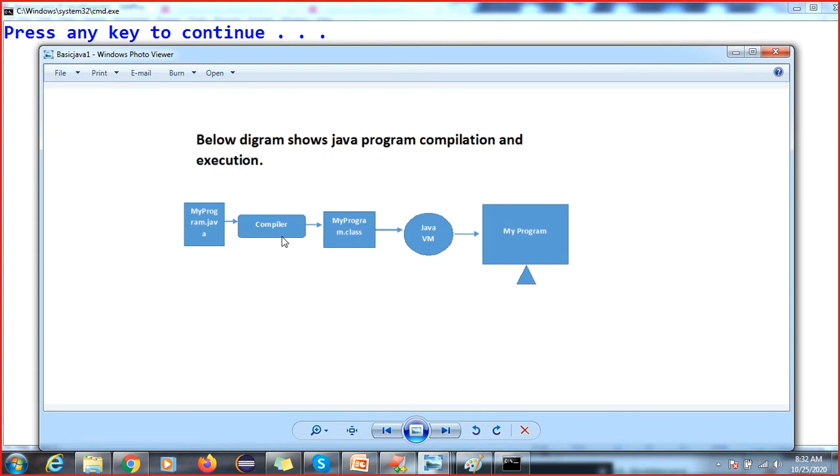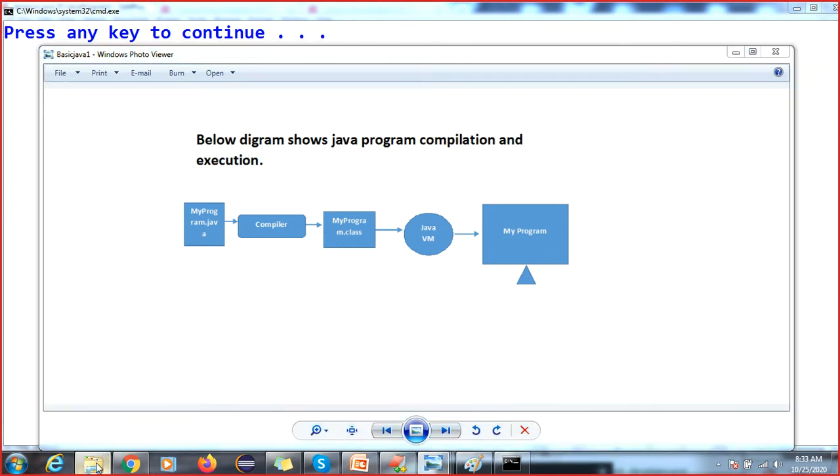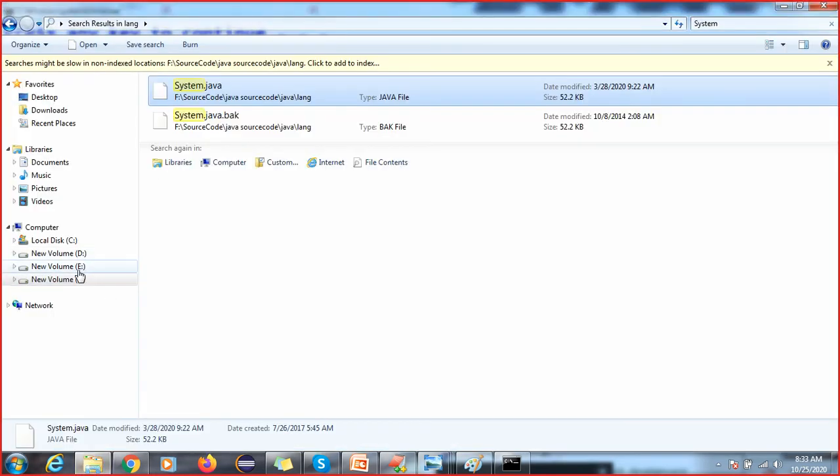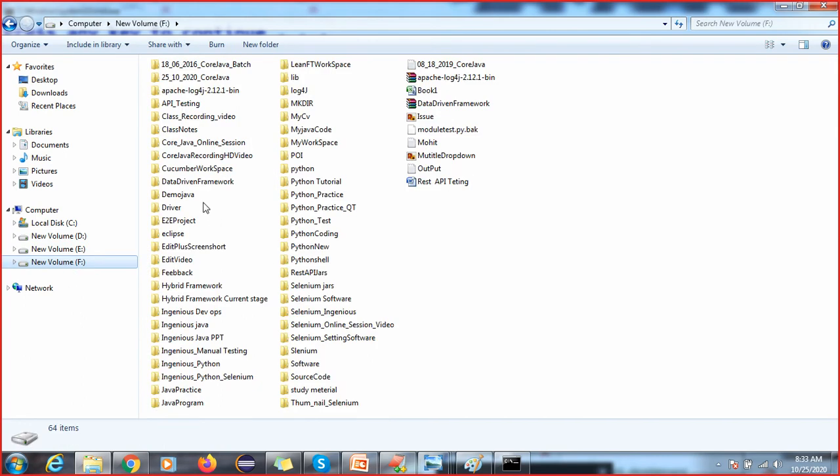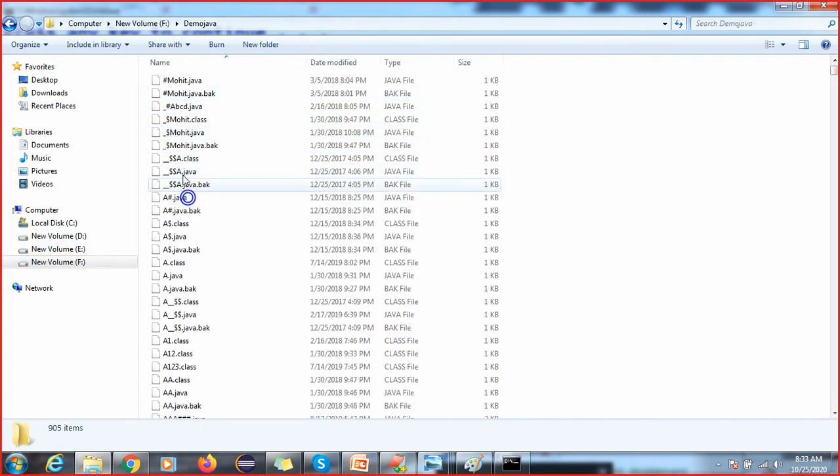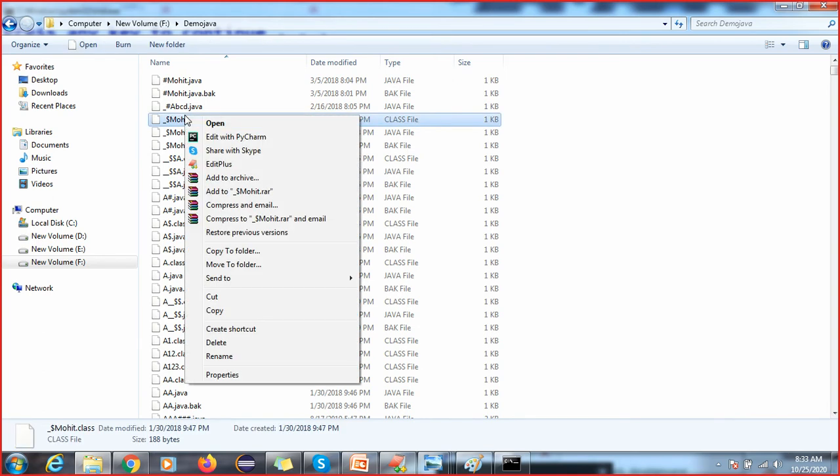When you compile this code, the JVM will create one dot class file. Your question is, what is a dot class file? What is the job of the compiler? The compiler's job is to check the syntax. If there is no error, it will execute and create the dot class file. What is the meaning of dot class file? If I go in, you can see this is your dot class file.